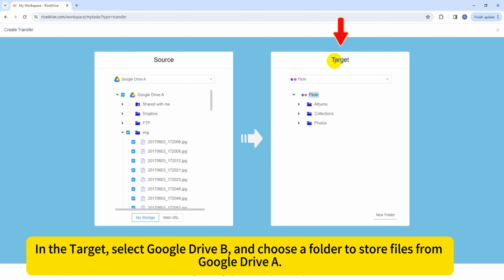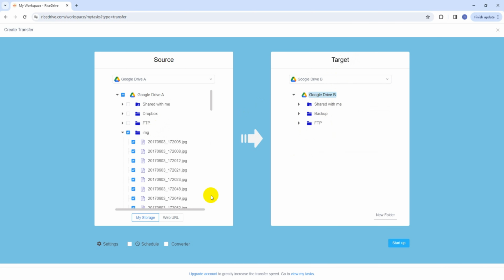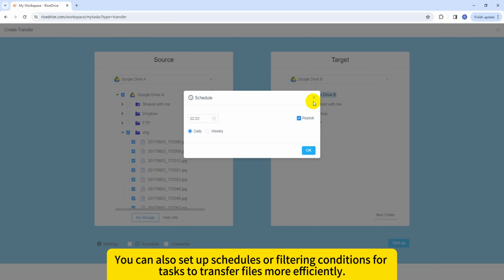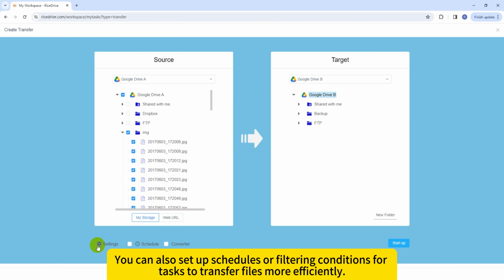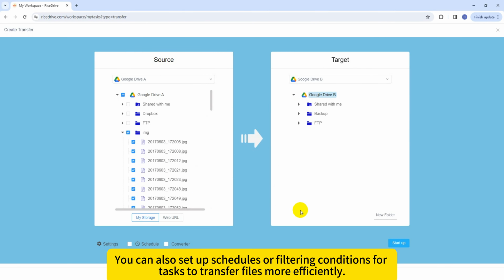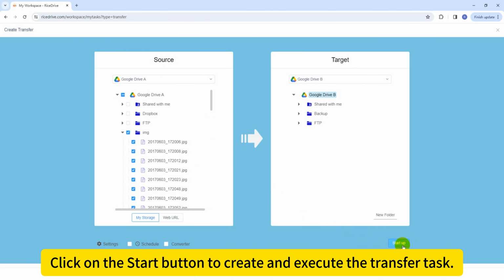In the target, select Google Drive B, and choose a folder to store files from Google Drive A. You can also set up schedules or filtering conditions for tasks to transfer files more efficiently. Once the task is configured, click the Start button to initiate and execute the transfer.